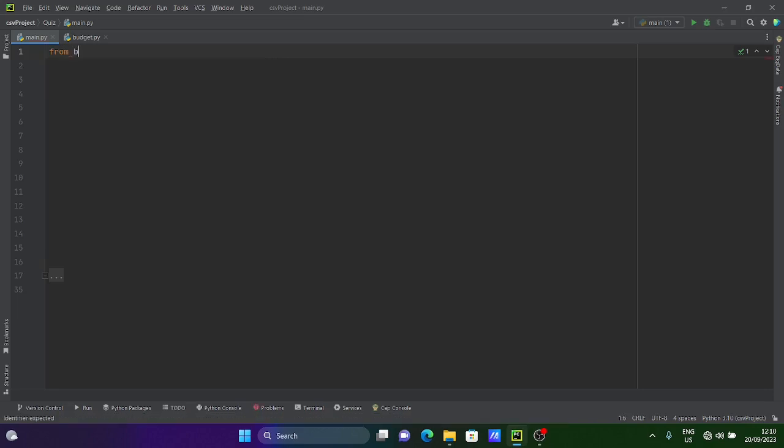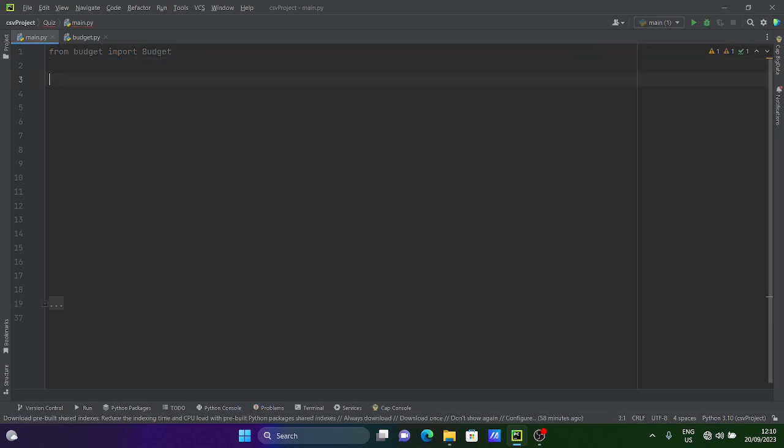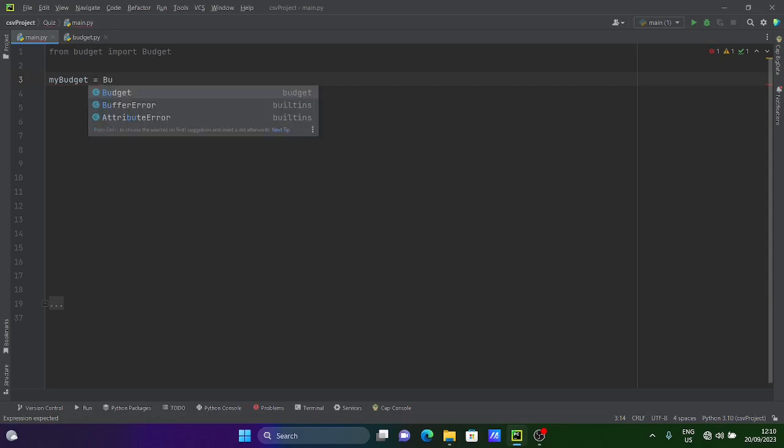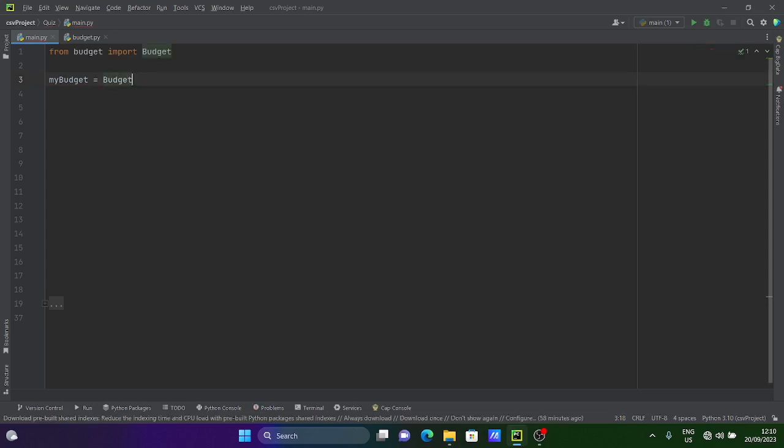So from budget, import budget, then say my budget equal to budget. This is going to take three arguments. The first one is the income, that's after tax, 7,568. It's going to be a float.